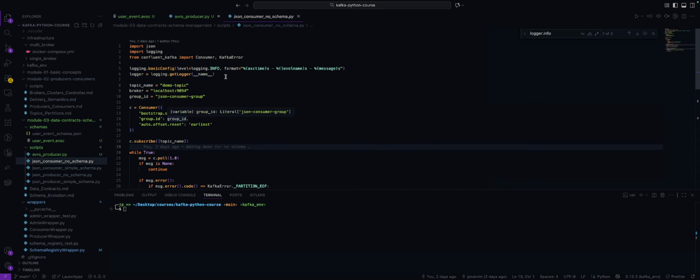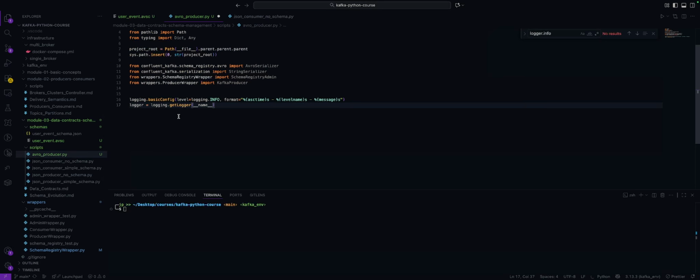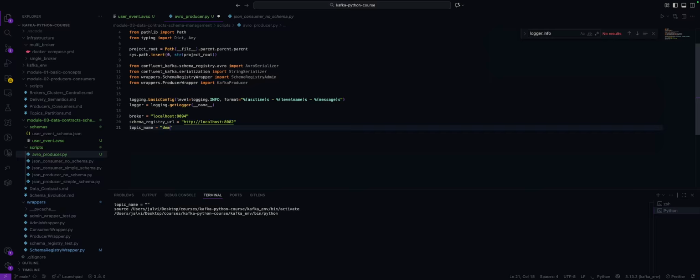Okay. Now let's set up our logging. Again, I'm gonna copy it from somewhere that we used already. Here. All right. And let's define our broker, 19094. I'm also gonna have the registry URL, which is going to be http://localhost:8082. And let's call it a topic named demo-avro-wrapper. Okay.